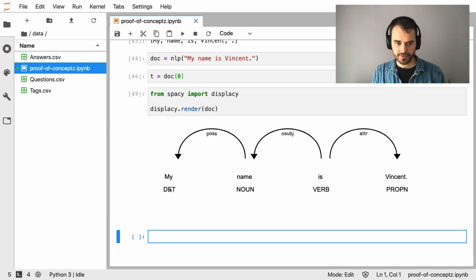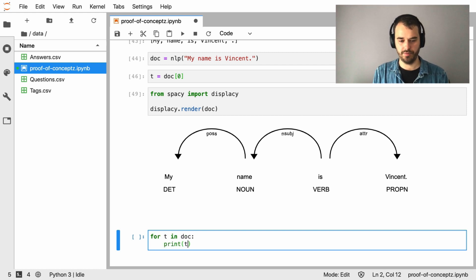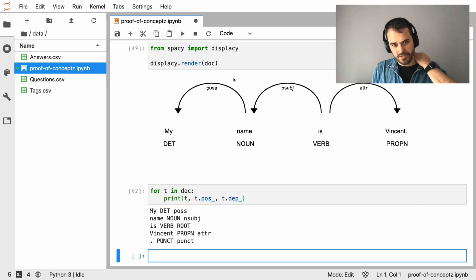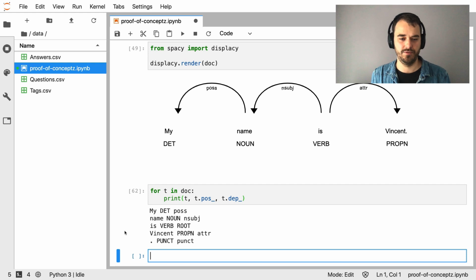Now, the properties that you can see here aren't just available in a visualization, they're also available from the spaCy library. So if I make a very simple for loop, for t in doc, I'll print the token and I'll print some of these properties. So whether something is a noun or a verb, that is known as part of speech, and the dependency structure, you can access by calling dep underscore. You can see that these properties are also available to us in code as well.